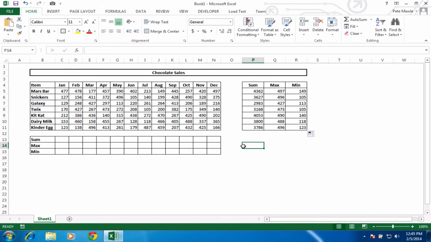That's just a brief overview of the sum, max and min. Have a go at completing this section down here for a recap, see if you can get the right answers, and then come back to the video and see if it's the same as mine.